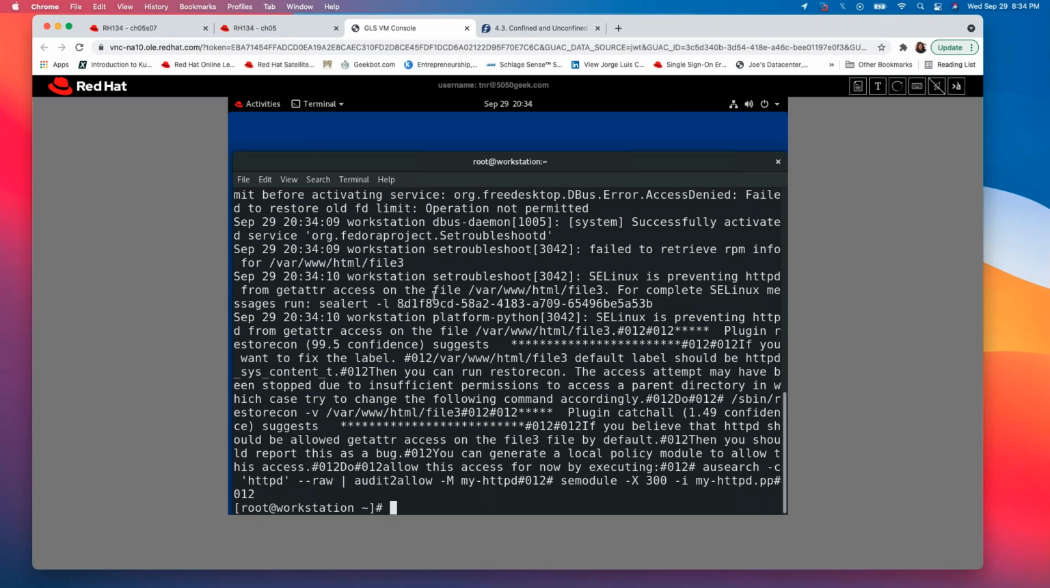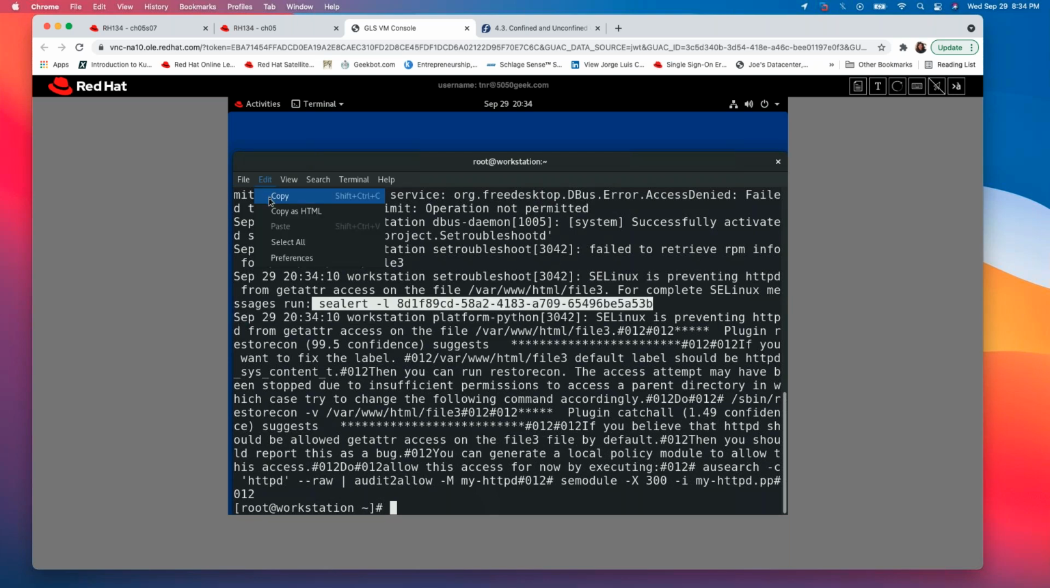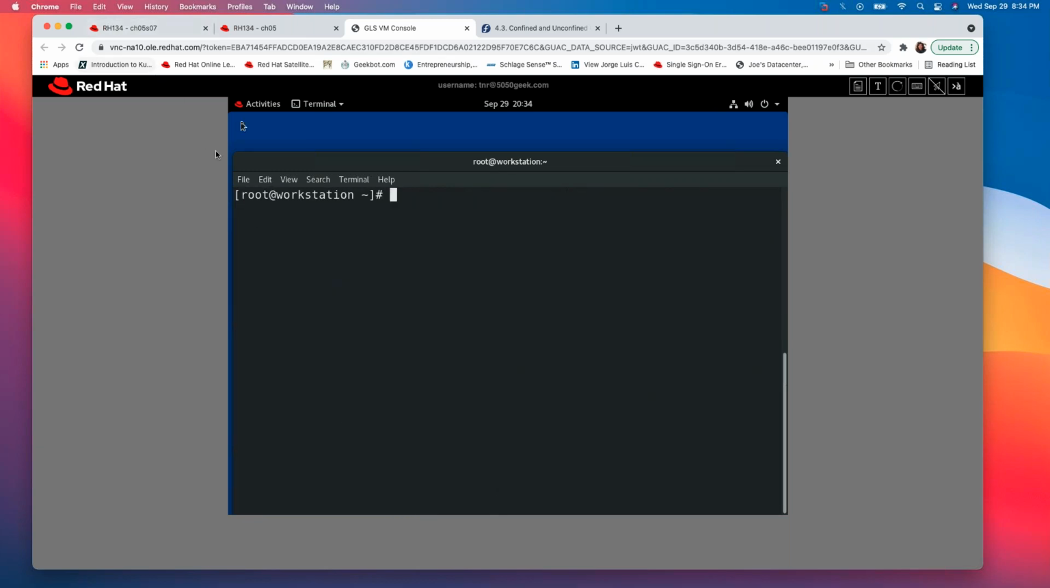For complete SELinux messages, use sealert, and then they tell you the alert command to run. So let's grab that, and then let's edit and copy. And it says SELinux is preventing it, blah, blah, blah. Default label should be httpd_sys_content_t. Then you can run restorecon. The access attempt may have been due to insufficient privileges. So I'm going to now clear my screen, and then I'm going to paste this.